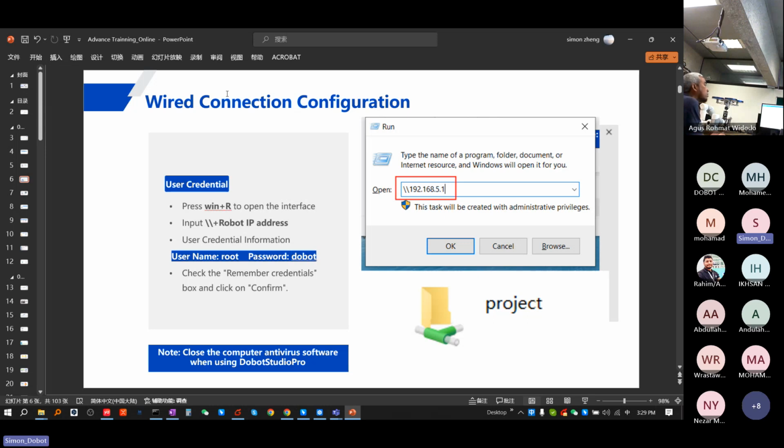This is the same thing I introduced. In our robot, we also have the share folder for our CR series. All the settings and all the projects are saved in these share folders. So when you can ping, when you can reach the Dobot, you can also enter the share folder.